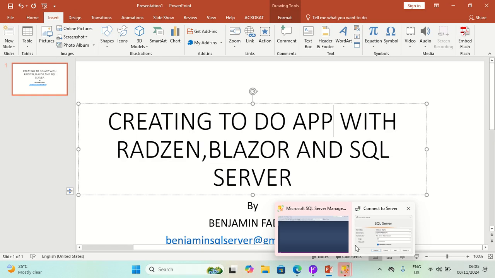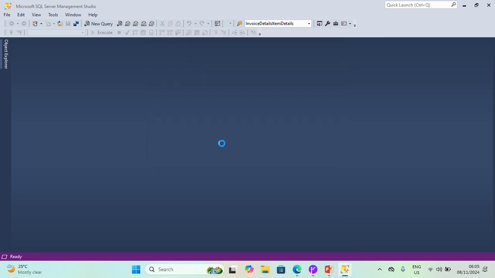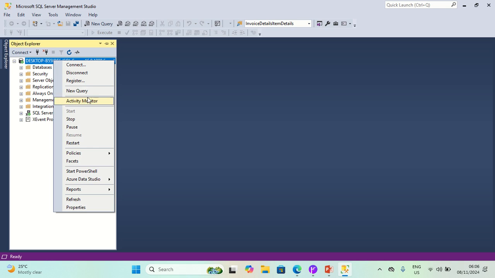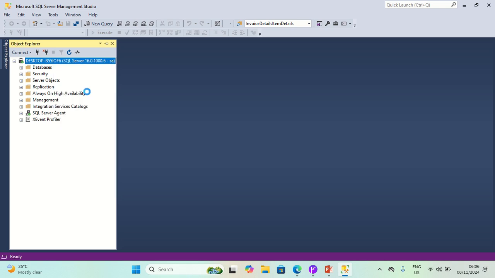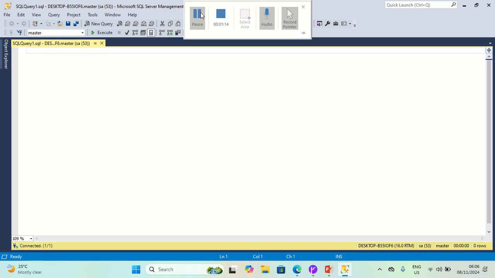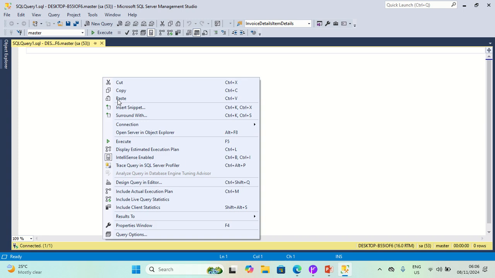Now, the first thing I'm going to do is create the database. After connecting to Object Explorer, I'll right-click on the server name, then select New Query from the context menu. Because of time, I'm going to paste the query to create the database and the database objects.